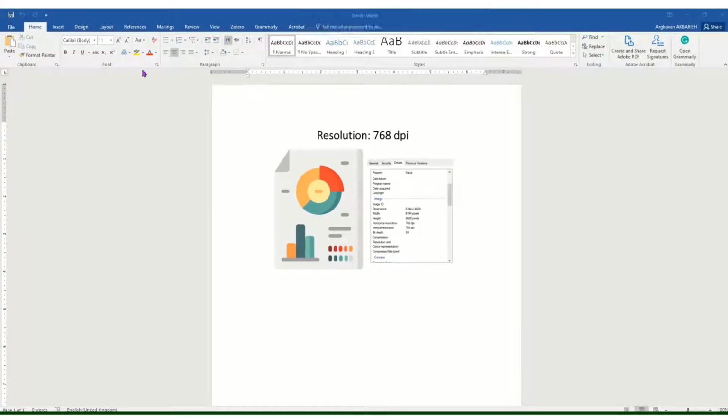Hello and welcome. In this video, I want to share with you how I fixed the low resolution problem in Microsoft Word. When I first started writing my article, I started to use the template that was provided by the journal, and they wanted the figures to be at least 300 dpi.